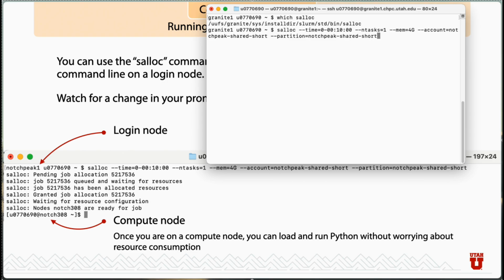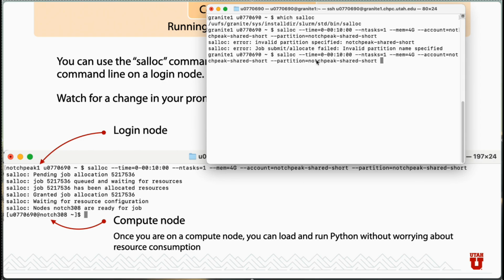And actually I will have to add one other thing here. So I'm going to run this and it's not going to work. It'll say invalid partition specified notchpeak-shared-short, and that's just because I'm trying to submit this from the Granite cluster, whereas notchpeak-shared-short is on the Notchpeak cluster. So in addition to what you see in this screenshot, I have to add --clusters=notchpeak.